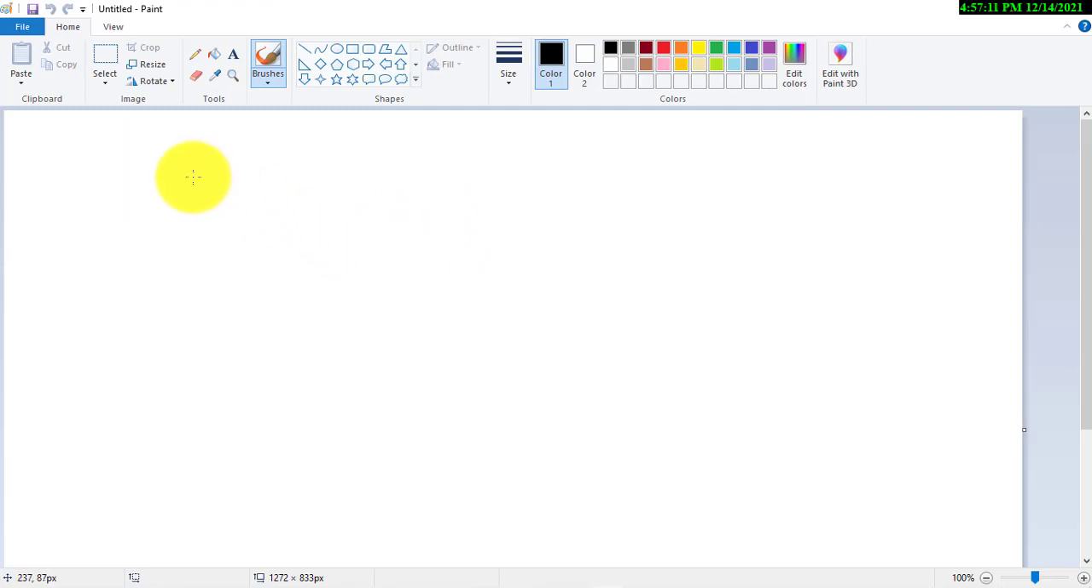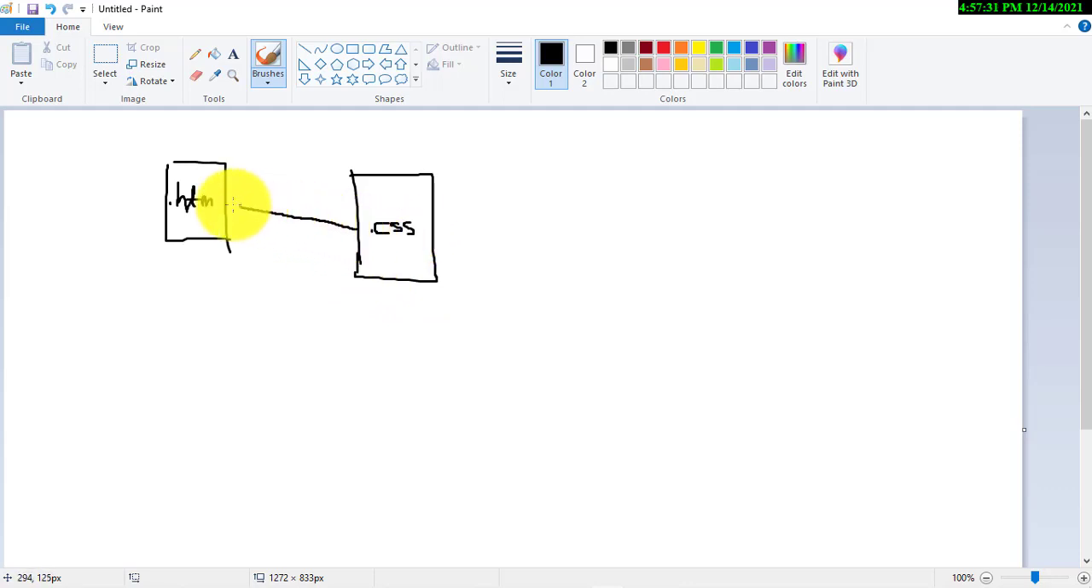So this is our Paint application here. These are HTML files, .html, and then we have .css, our CSS file here. This is our style sheet. Now we need to connect this one to this. So this is our index.html, and this is our style.css. We need to connect this to this. Okay, so let's do that.